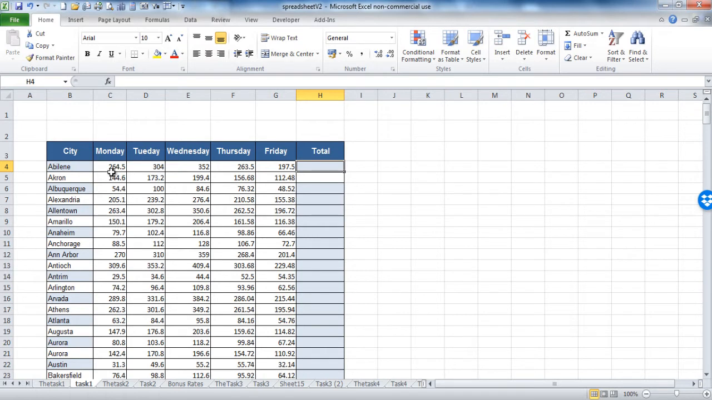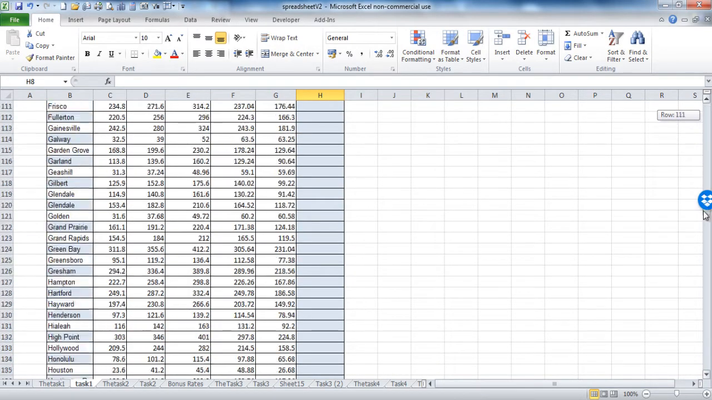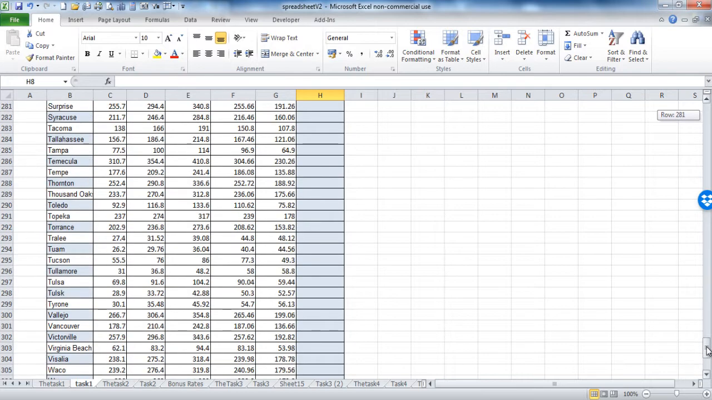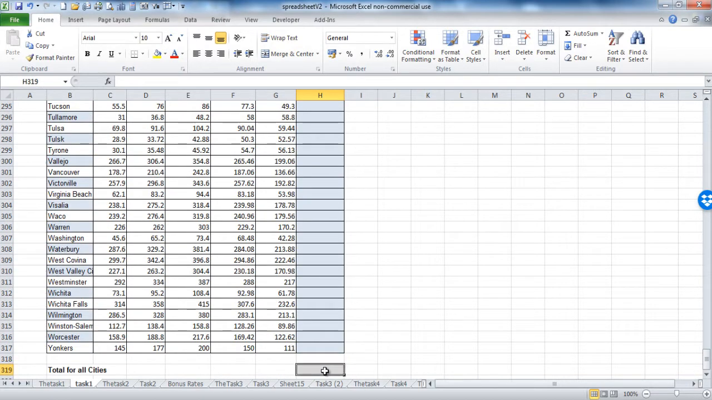In task one, I've been given a spreadsheet which contains the daily sales for Monday to Friday for each of our stores, and I need to calculate the total sales for each city for that week. I also need to format all the values into the US dollar. And finally, at the end here, I need to calculate total overall sales.